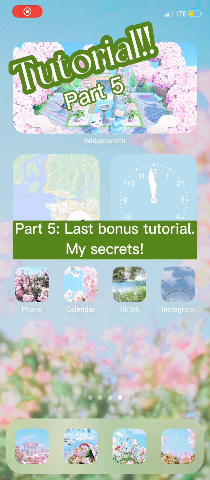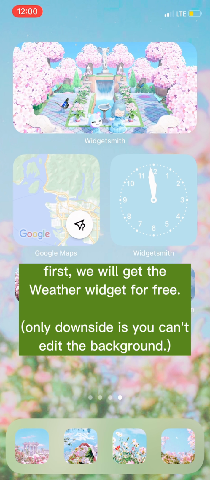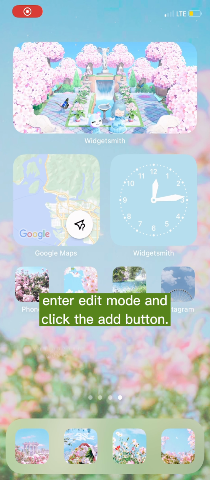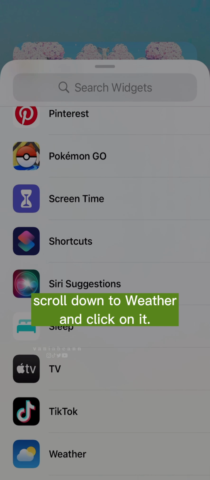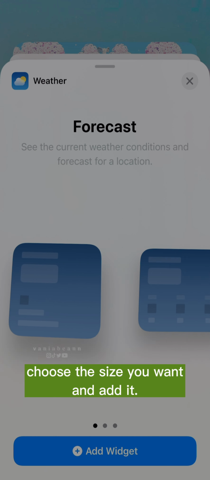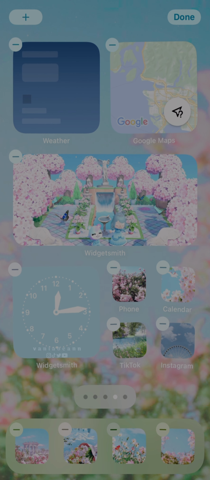Part 5. Last bonus tutorial, My Secrets. First, we will get the weather widget for free. Enter Edit Mode and click the Add button. Scroll down to Weather and click on it. Choose the size you want and add it.